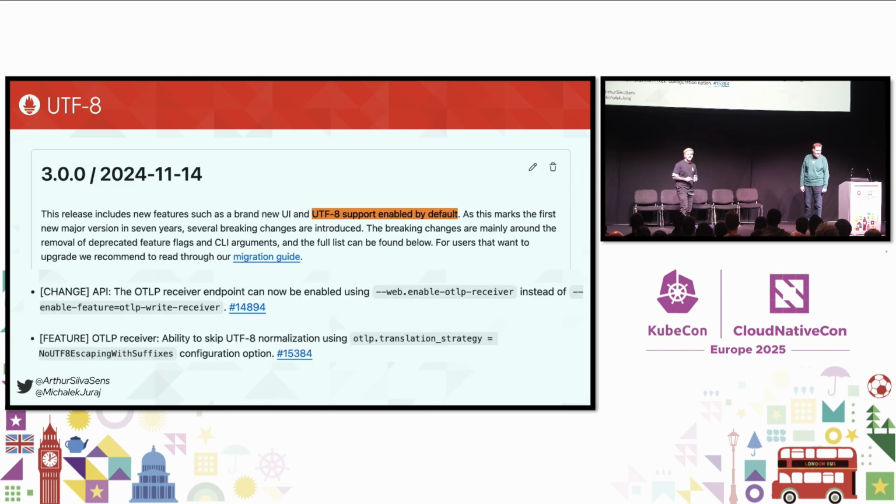With 3.0, Prometheus starts to accept UTF-8 by default. We are also making the OpenTelemetry receiver endpoint stable. We don't need a feature flag anymore. We do need a flag because of security reasons. We cannot expose an endpoint that can write to a database by default. That's a security problem, so we need a flag.